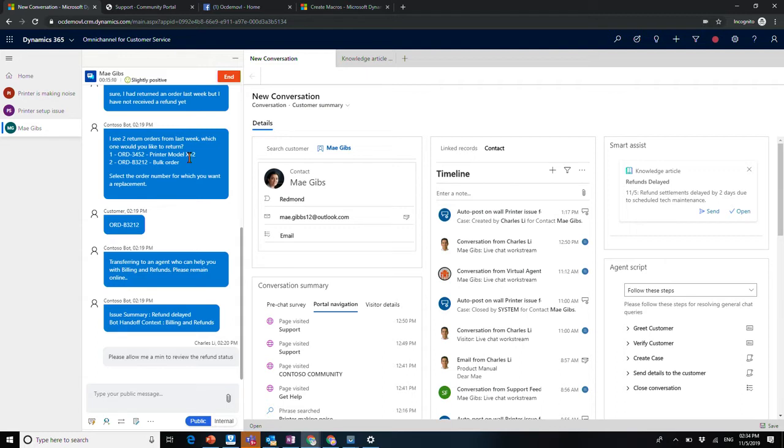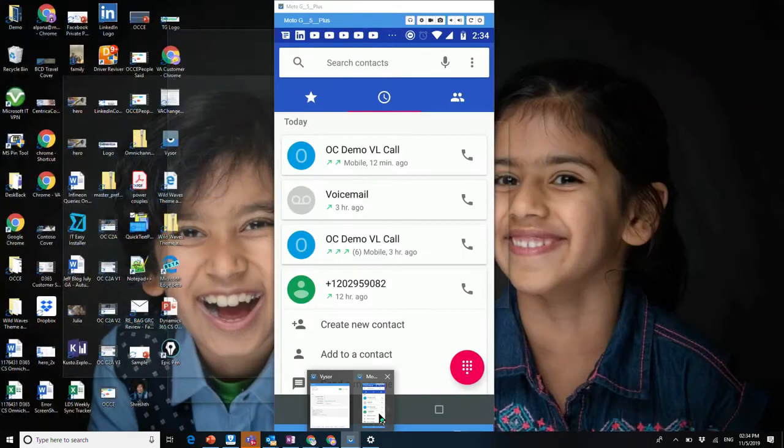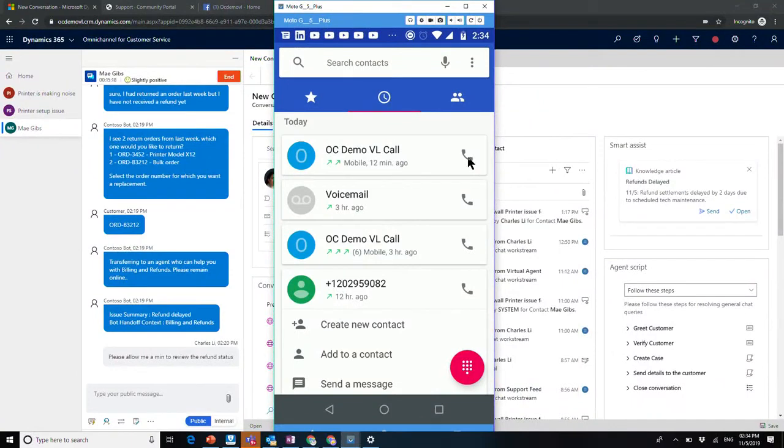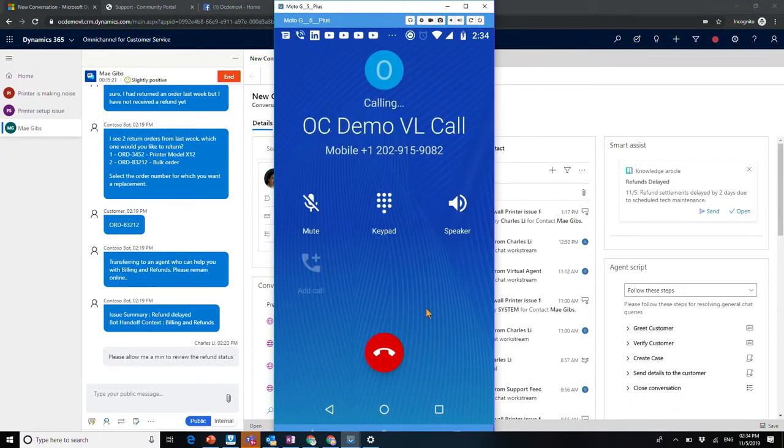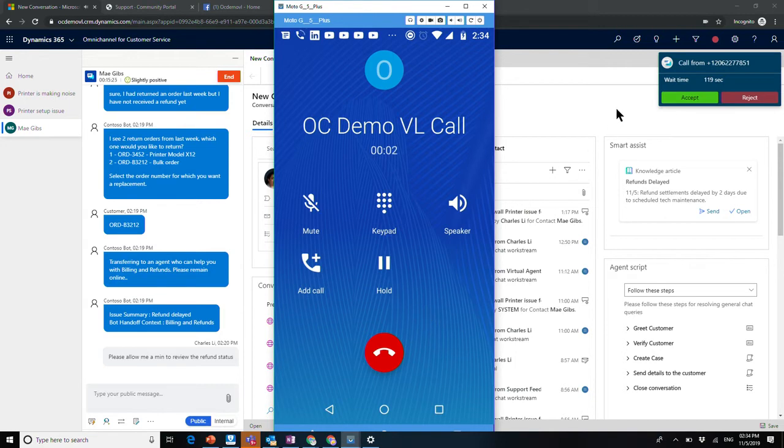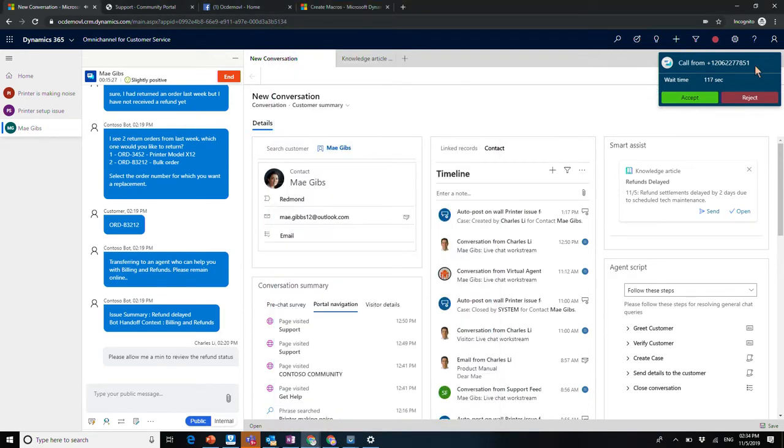So this chat is going on, and at the same time, let us try to embed a telephony provider inside the same experience. We'll make a phone call to a number. What will happen? The phone call will go. The first thing that comes is a notification.